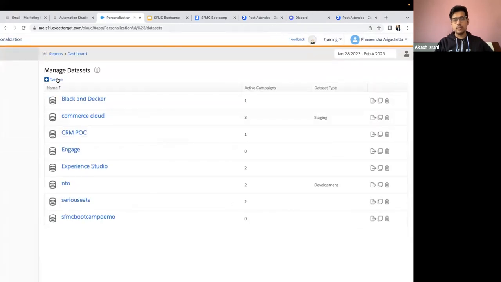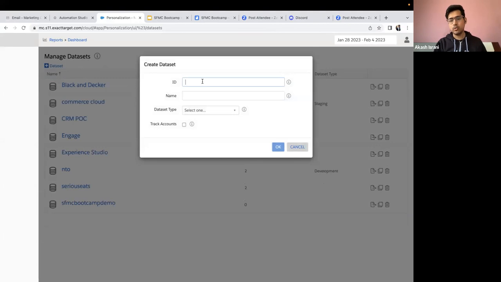Okay. Now I'll just create a data set for a demo. So I'll just name it SFMC demo. Now here you see this ID and name, right? So once you set that up, you cannot modify it again. So be careful while naming this data set, okay? You can always go ahead and delete that, but once you delete that data set, all the data and every other configuration within that data set would be deleted.